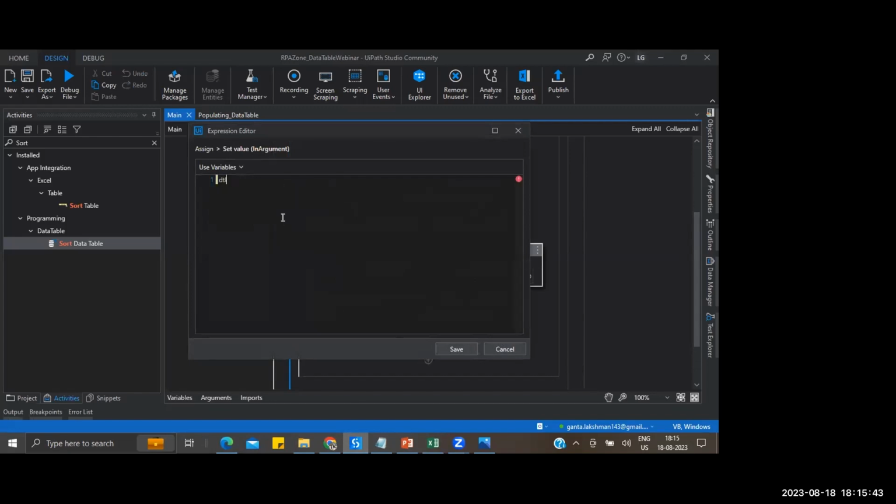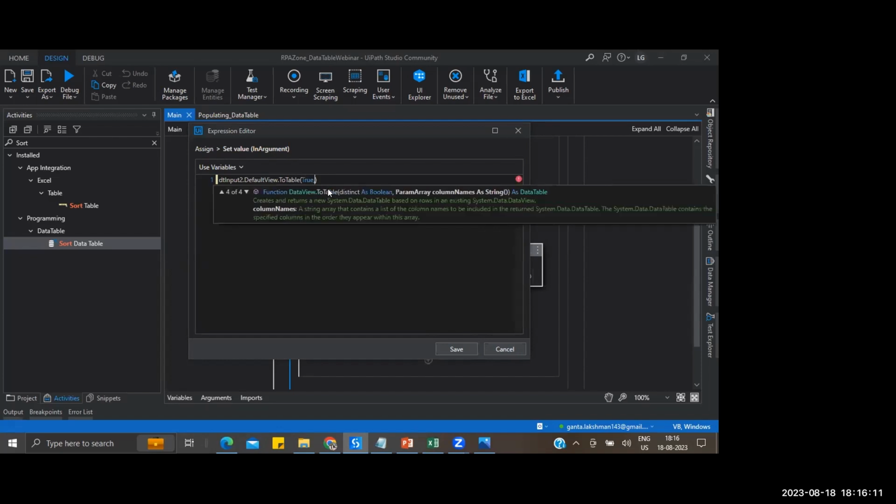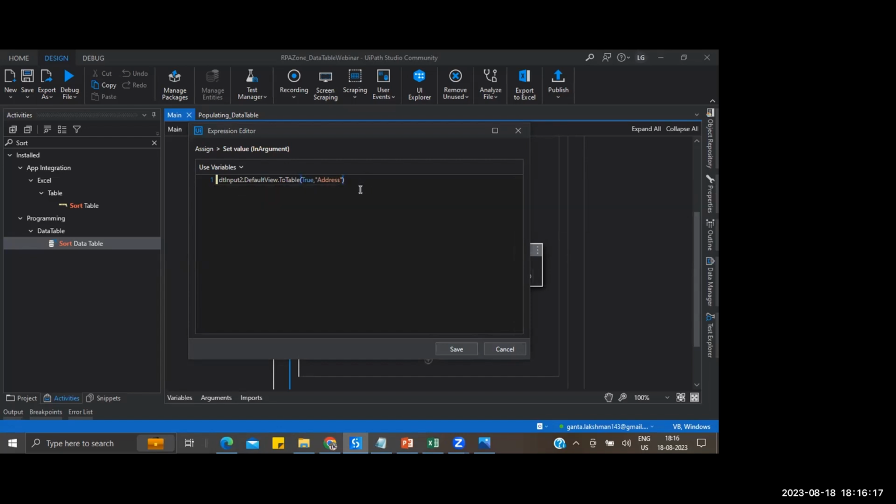First we need to provide the input source, dt input dot default view. By using this default view, we can customize our input data table. Then next one will be ToTable. Here the first parameter is a Boolean value, whether you want only distinct names or duplicate names. If you want distinct ones, you need to keep true, and then the column name. I'm giving address here. If you want duplicate city names also, you need to keep it as false.